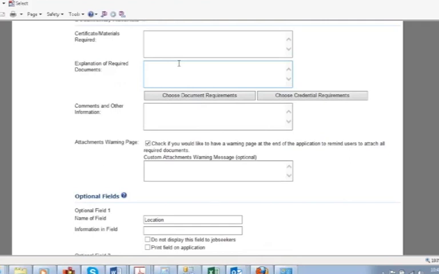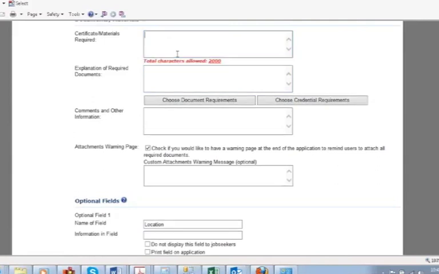The more times that you have information posted on the job posting, the less bad you feel about it when they tell you, I didn't know that I had to have that document, or I didn't know that I needed to have that certificate. So don't be afraid to repeat the same information in a couple different places.